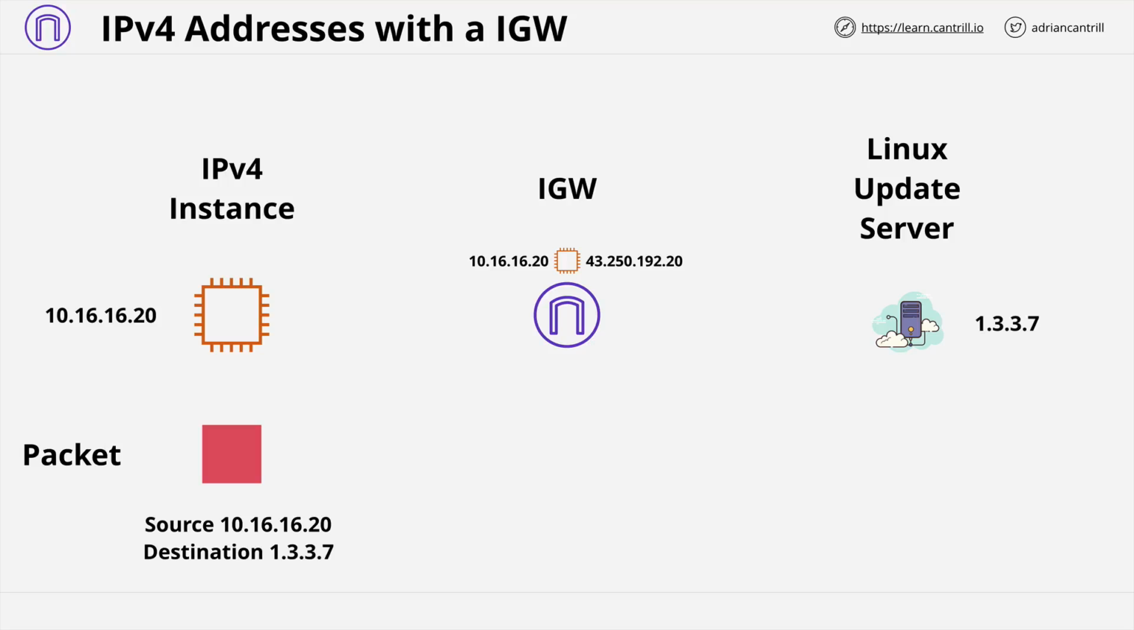Now, the packet leaves the instance, and because we've configured a default route, it arrives at the Internet Gateway. The Internet Gateway sees that this packet is from the EC2 instance because it analyzes the source IP address of that packet, and it knows that this instance has an associated public IP version 4 address, and so it adjusts the packet. It changes the packet's source IP address to the public IP address that's allocated to that instance, and this IP address, because it's public, is routable across the internet. So the Internet Gateway then forwards the updated packet onto its destination.